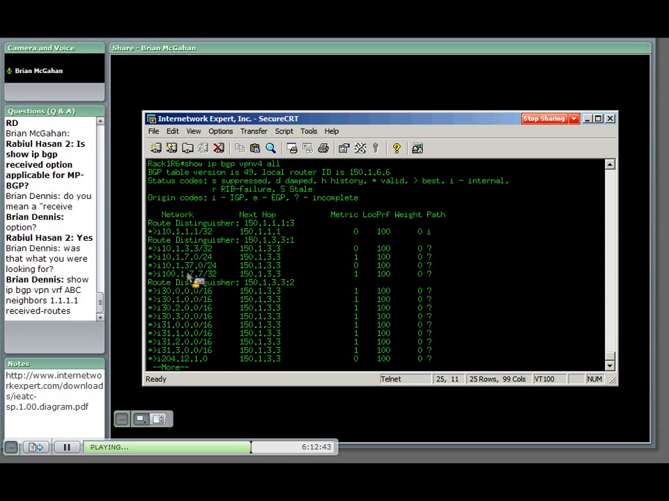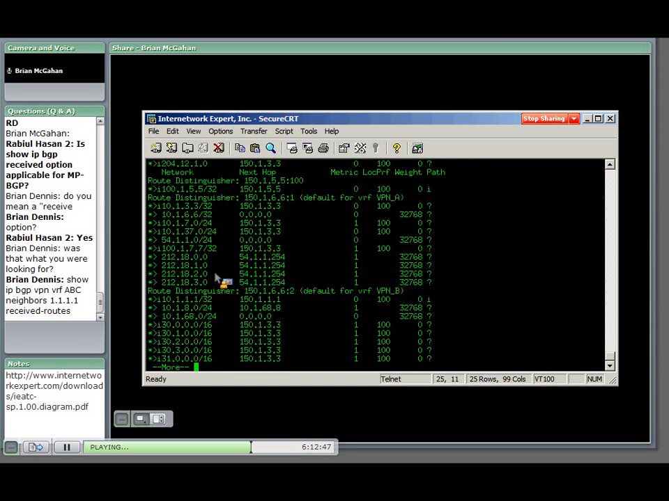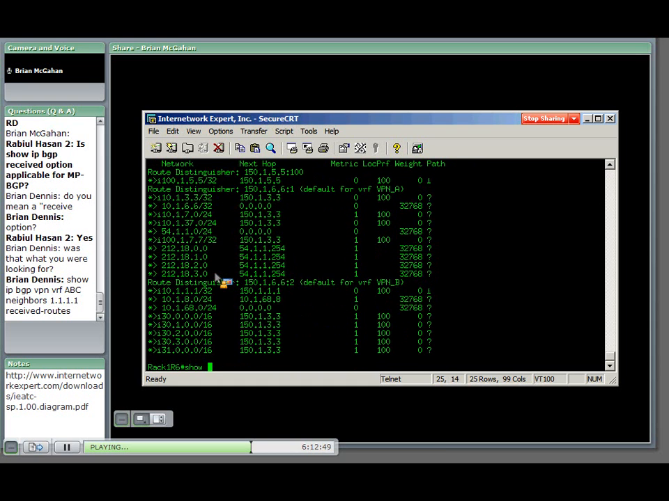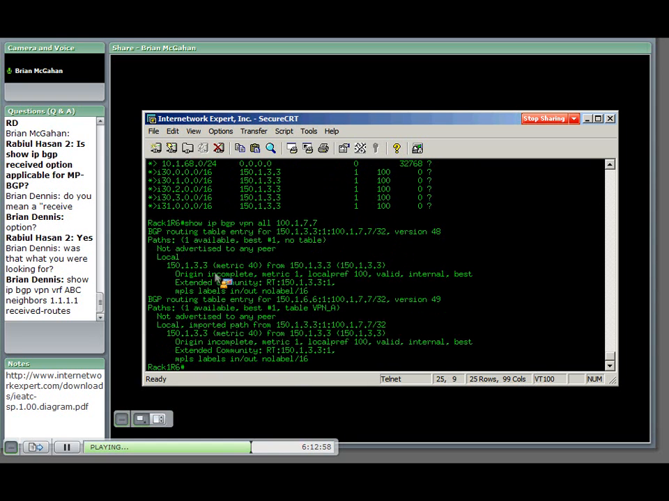Okay, we still have this stuff coming from router 7. We have 101.7.7/32. That may be in the process of converging right now. Let's say show ip bgp vpnv4 all 100.1.7.7. It says the route target is 150.1.3.3:1.